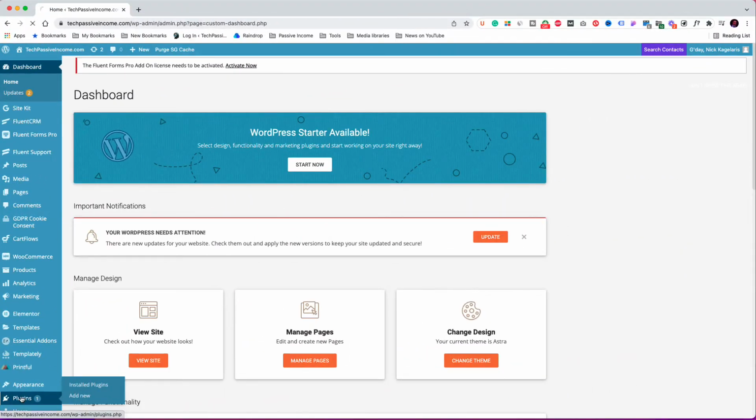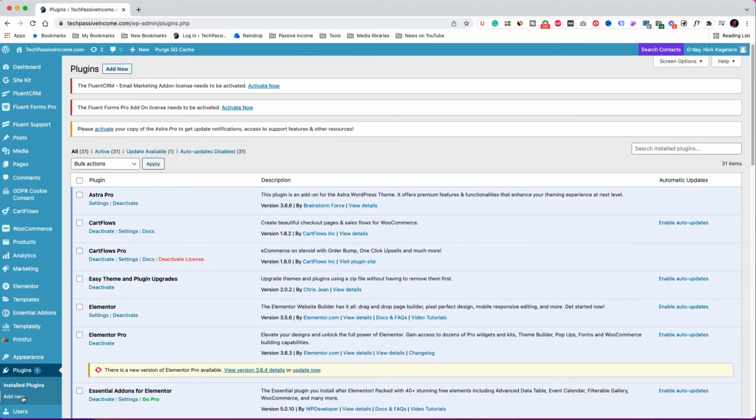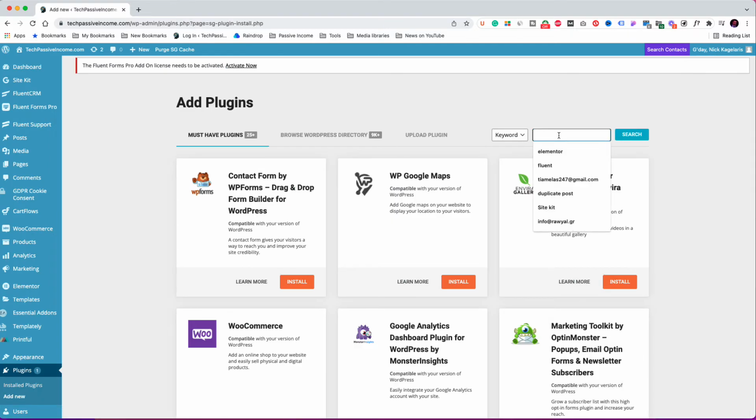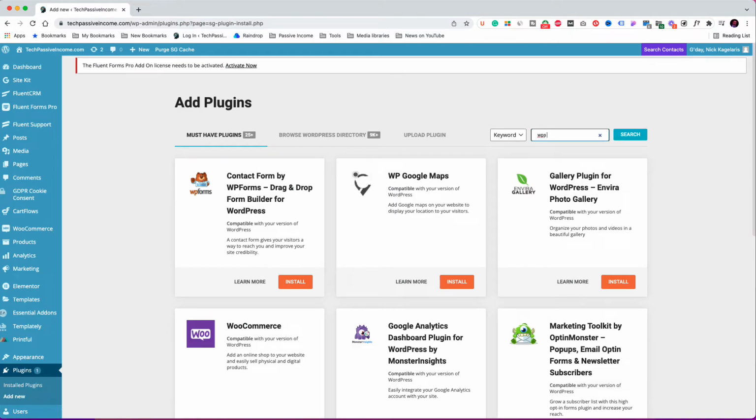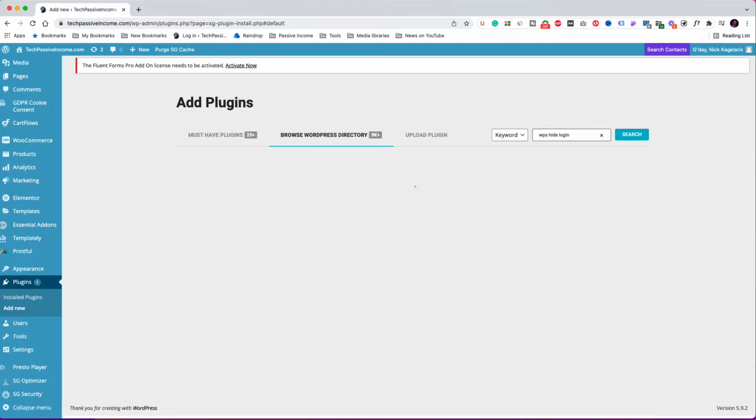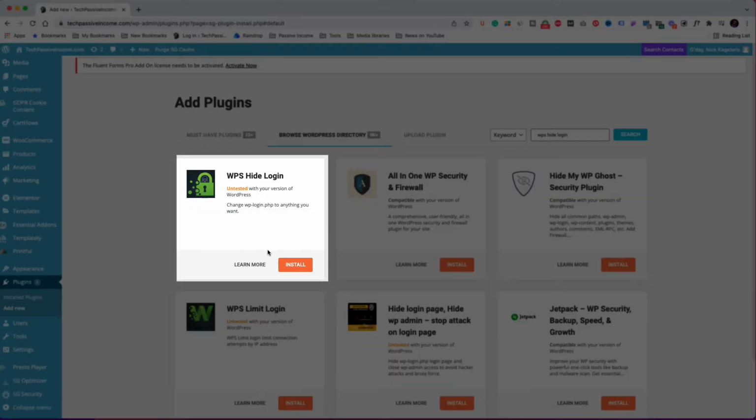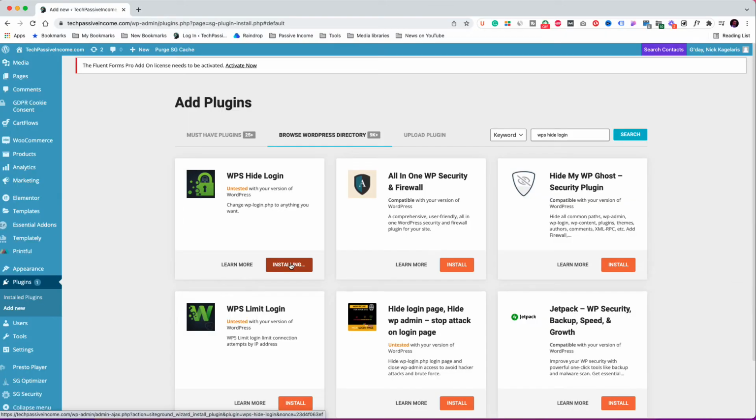Here we are at the WordPress dashboard, and I am going to the Plugins folder. Click Add New. Search for WPS Hide Login. It is the first one in the top left corner. Click Install, and then Activate. I just want to warn you that before installing the plugin, always make a backup first just in case something goes wrong.